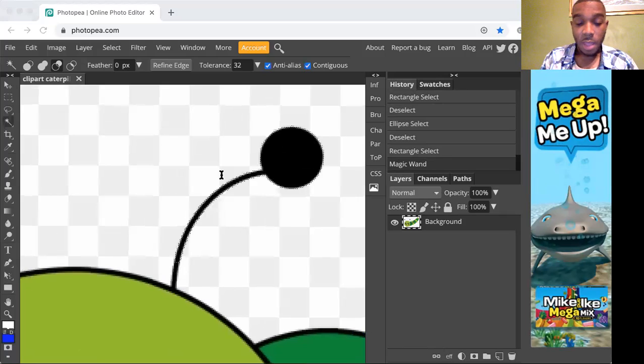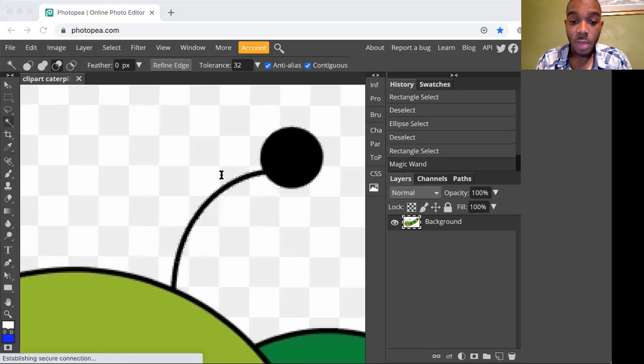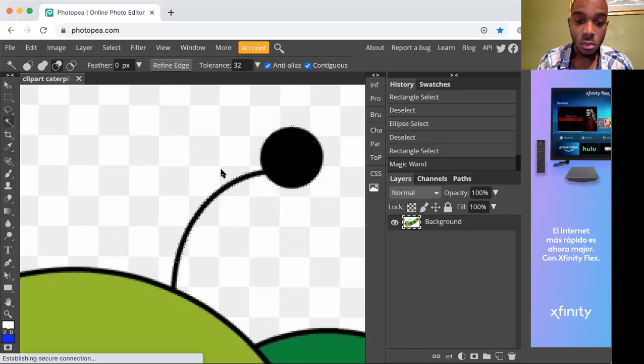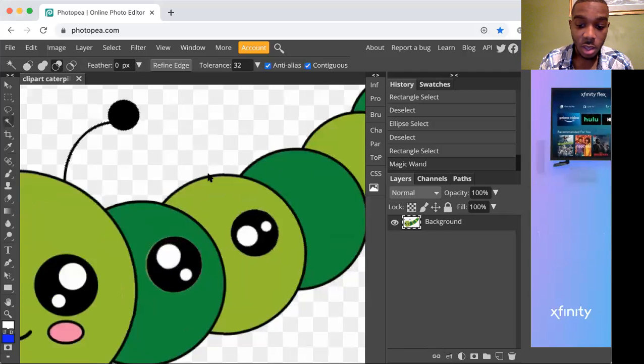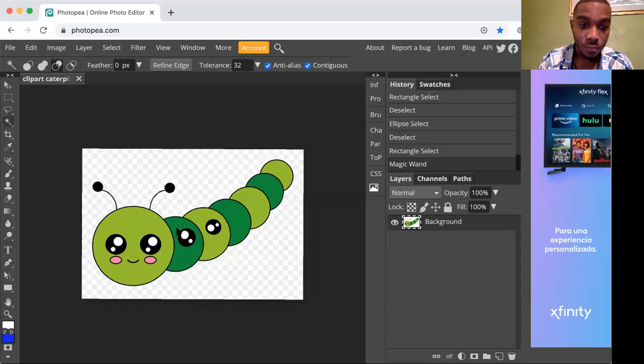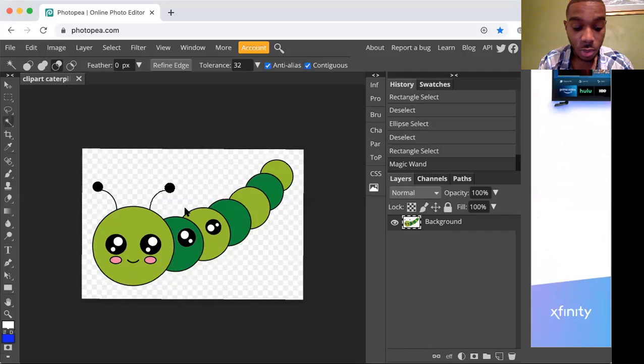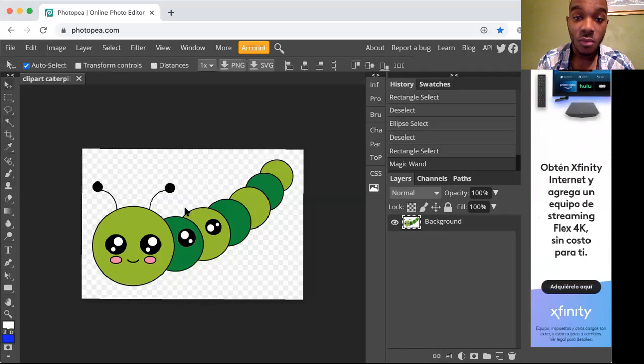Now I have to decide what I want to do with it. I believe I want to move it. I want to duplicate it and place it on these 2 caterpillars, secondary caterpillar heads. So I'm going to go to the move tool, and I'm going to hold option, and drag to duplicate it. And that's going to be just fine.